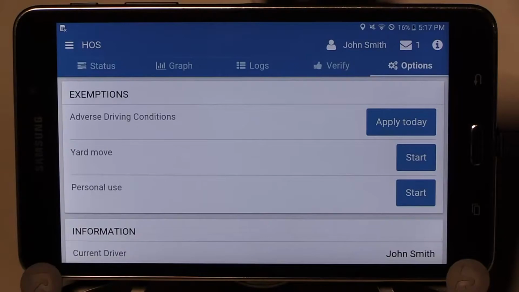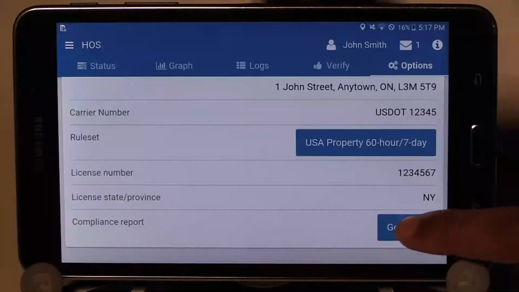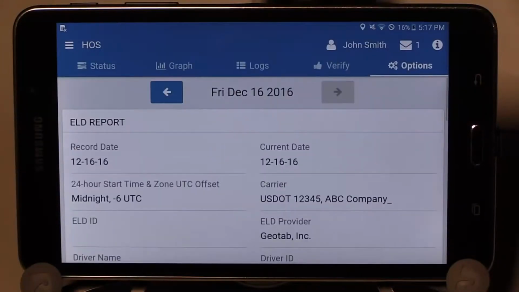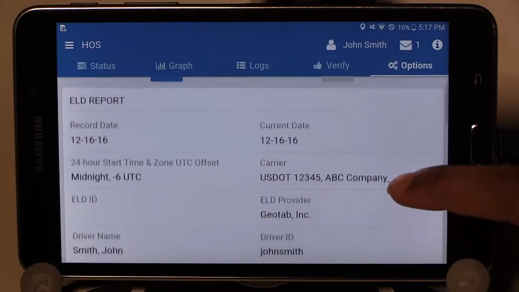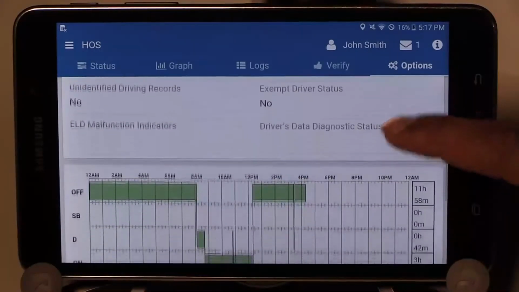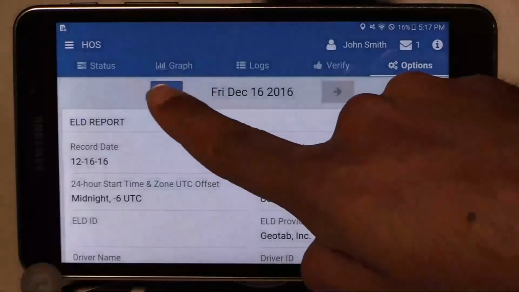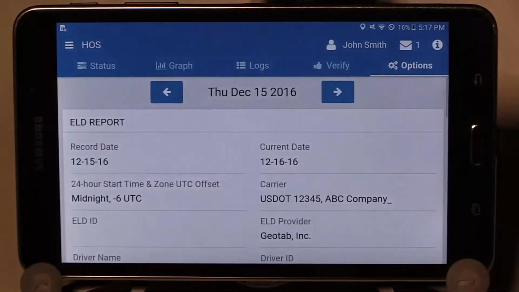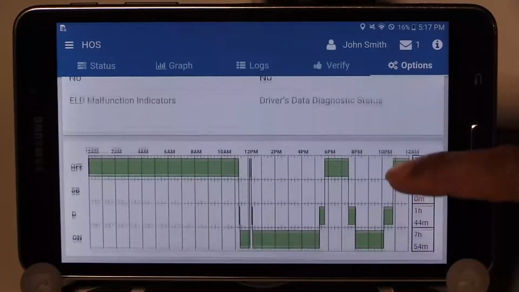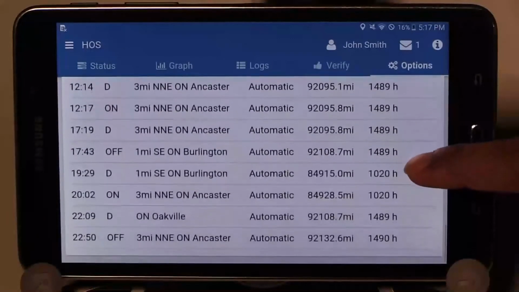Scroll through to the bottom and use the Generate button to create the compliance report to show to an officer for a roadside inspection. Scrolling down through the report displays the relevant information for the day, as well as the graph and the logs. Scrolling through the days by pressing the navigation arrow at the top of the report displays the last 7 or 8 days, depending on the rule set you use.